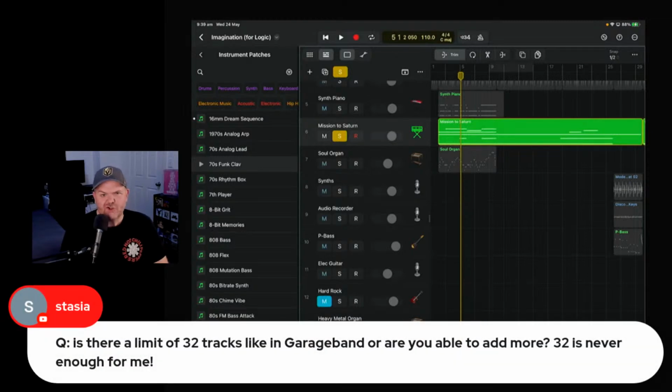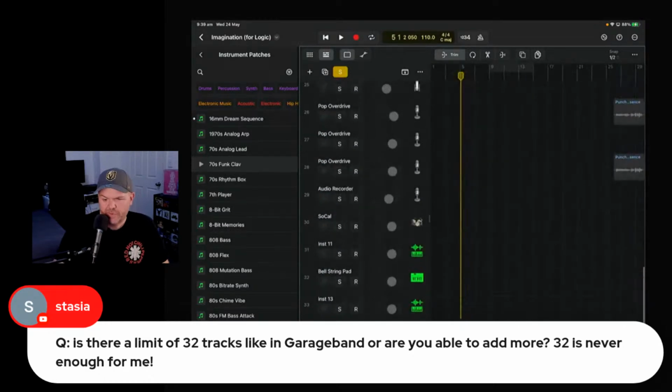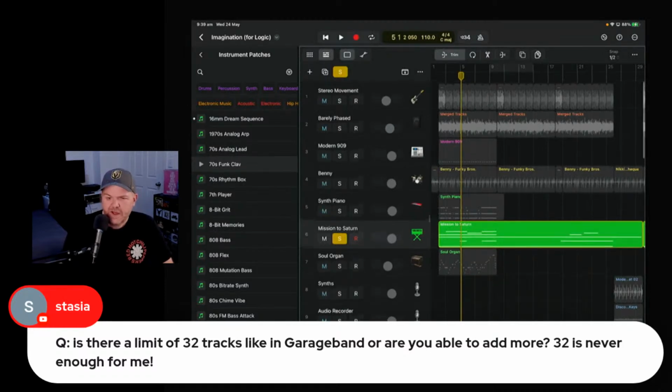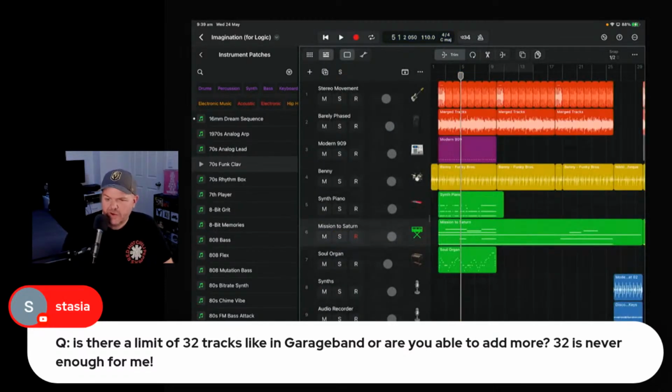Is there a limit of 32 tracks like GarageBand? No. In fact, I think I've already got more than 32. I think the limit in Logic Pro is about 256, but even that's not really a limit because I think that's your total track stacks. You can actually have sub-tracks. So if you've got a drummer, for instance, you can have your multiple bits underneath the drummer.